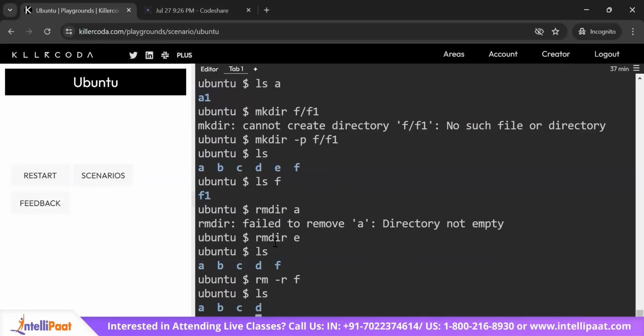So these are the two commands that we use for the deletion of folders: rmdir, which can only be used to delete empty folders, and rm space -r, which is going to be used to delete non-empty folders. And remember, rm -r can also be used to delete empty folders. There is no such restriction, but I'll just mention that just in case. So you can use rmdir only for empty folders. You can use rm -r for both empty and non-empty folders.